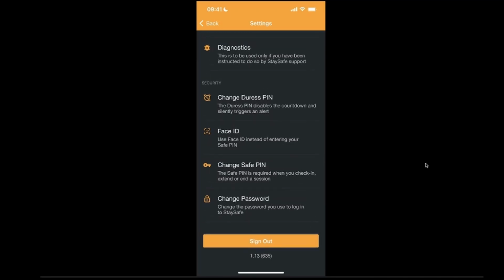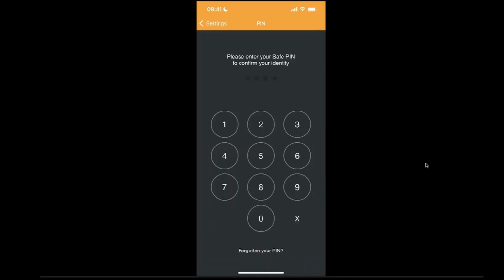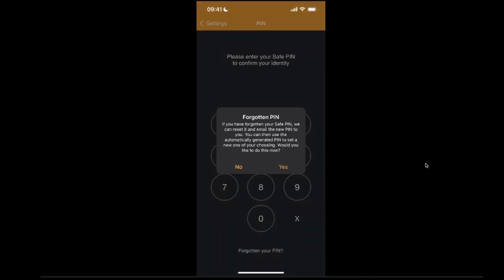You're able to then change your safe pin. At the bottom of every pin entry screen, there is "forgotten your pin". When you click on forgotten your pin and confirm yes, you'll be emailed a pin that you'll be able to use to then end your session or cancel an alarm down.